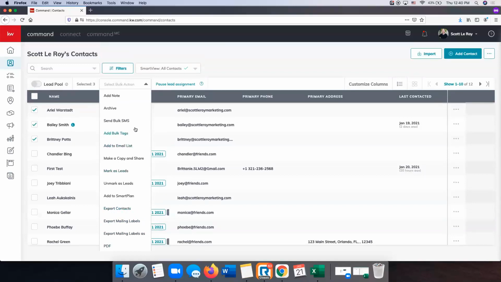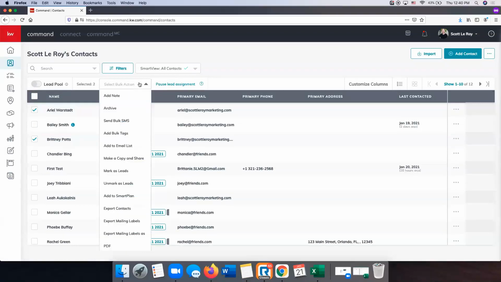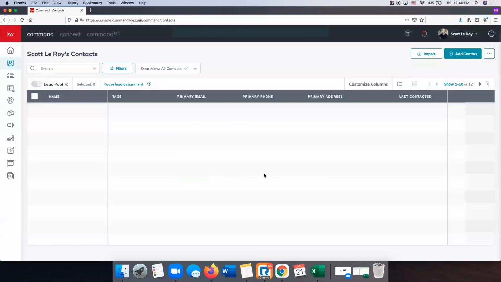Now for deleting contacts in Command. To delete a contact, you first have to archive the contact. I think this is great because it kind of prevents you from accidentally deleting contacts if you may not want to. So what I'm going to do, I'm going to go ahead and delete some contacts. So I have my contacts selected here. To delete them, I first have to archive them. So I'm going to click Archive, and that's going to move these contacts into the Archive section in my settings.